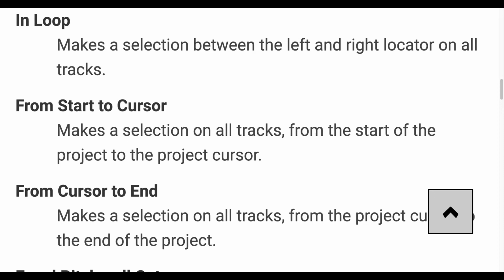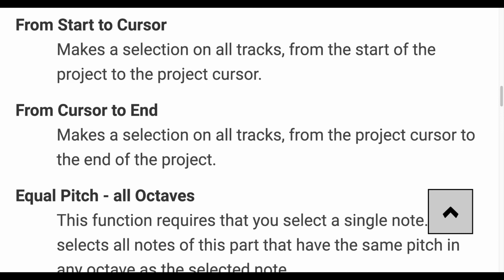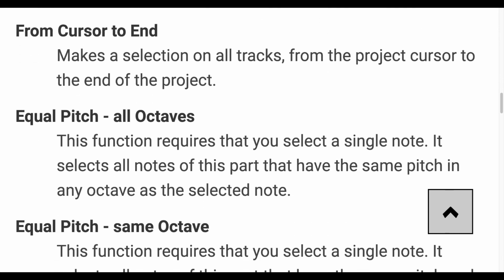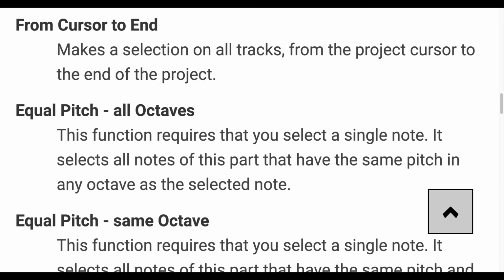Makes a selection between the left and right locator on all tracks. From start to cursor. Makes a selection on all tracks from the start of the project to the project cursor. From cursor to end. Makes a selection on all tracks from the project cursor to the end of the project.